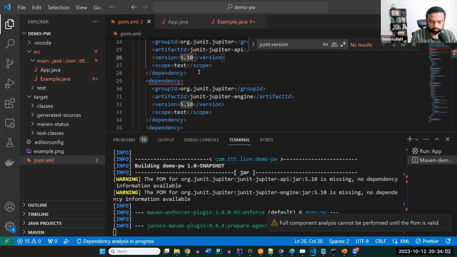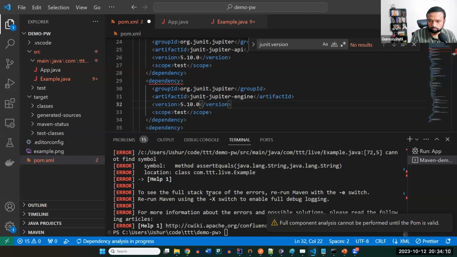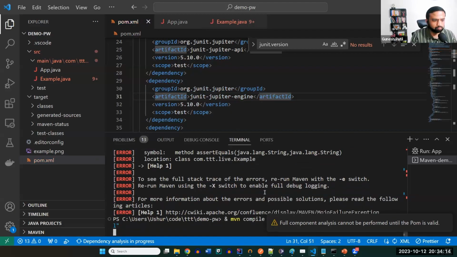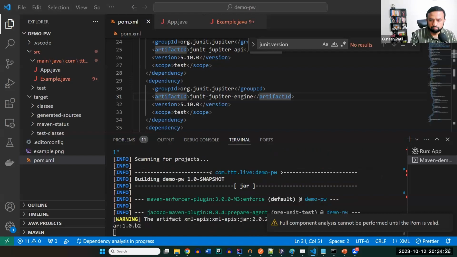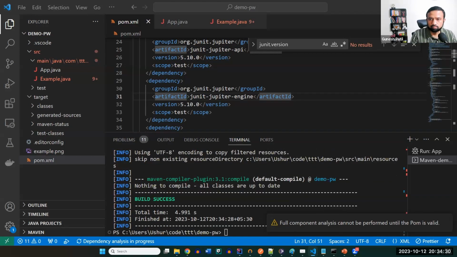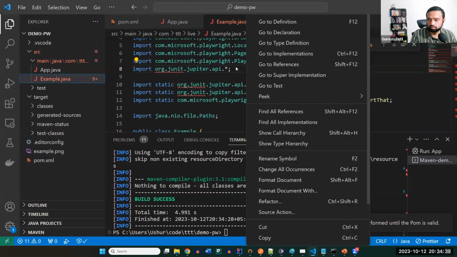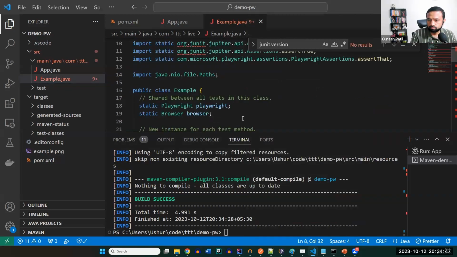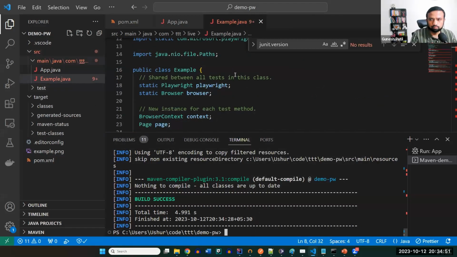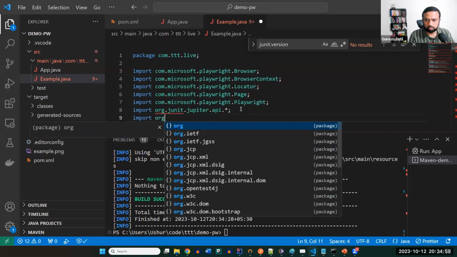Okay, is that gone? I don't think it is working. I don't know why it is taking so long.